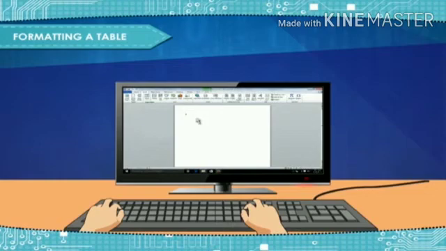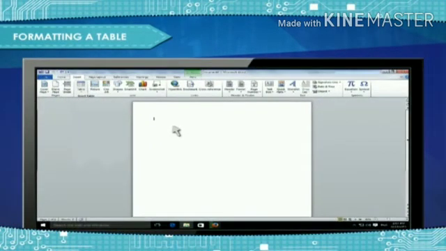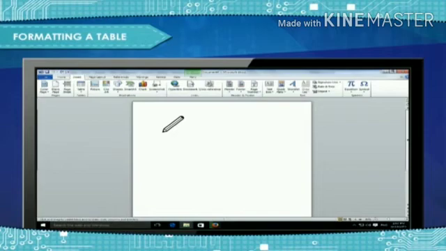Formatting a table. Formatting a table helps us to make a table more attractive. Draw the table by selecting Table from the Insert tab of the ribbon. Then, in the Insert Table dialog box, select Draw Table option. The cursor turns into an image of a pencil.